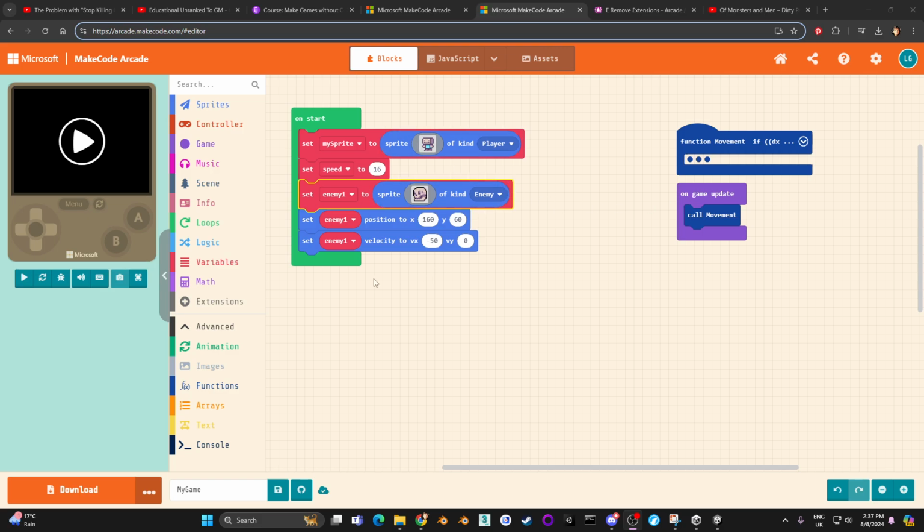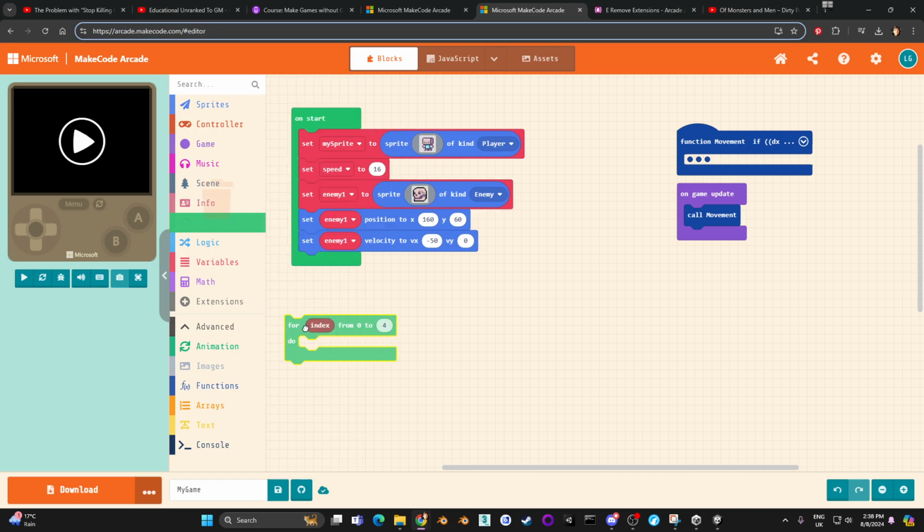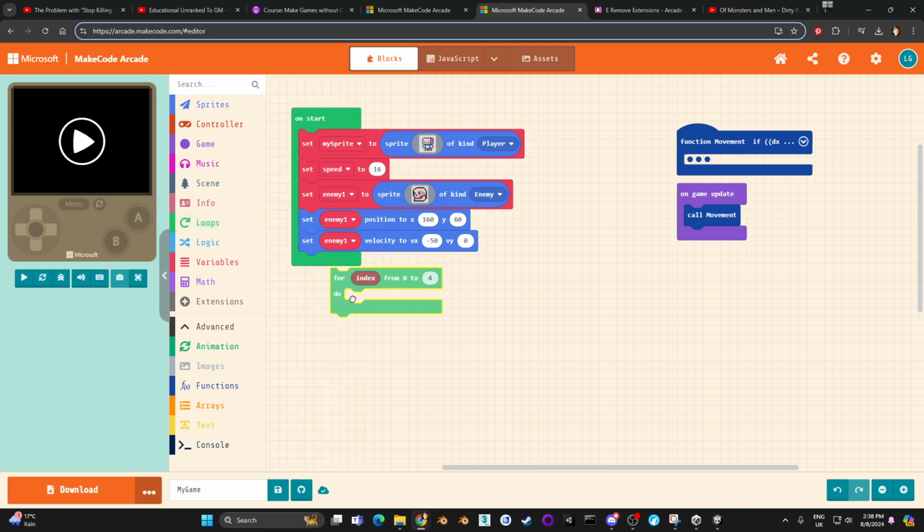Okay, so we've got our enemy moving across the screen. Now what we're going to do is create multiple enemies going across. So we're going to go into the loops here, and we're going to go down to the for index from 0 to 4. I'm going to drag that in.